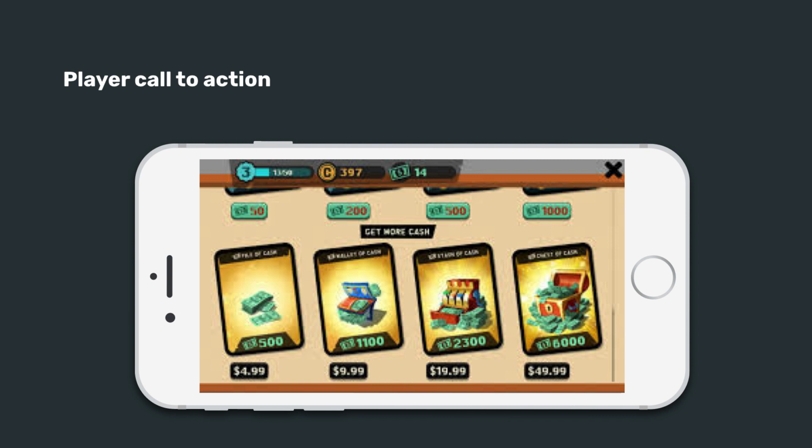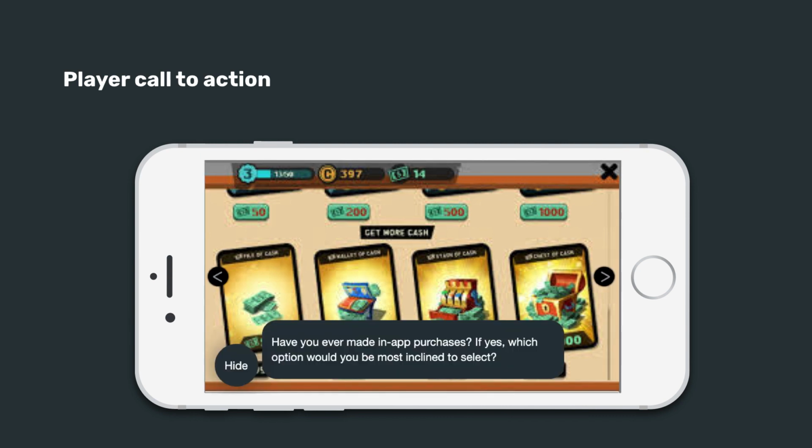The player call to action, if it's a case that you have in-app purchase possibility within your game, you can also find out which buttons could be more appealing to players to actually go through with a purchase. You can find out some player insights: have they made purchases, what made them make the purchase, are they inclined to watch a video perhaps in exchange for in-game currency. These are just some examples of what you can actually get feedback on.